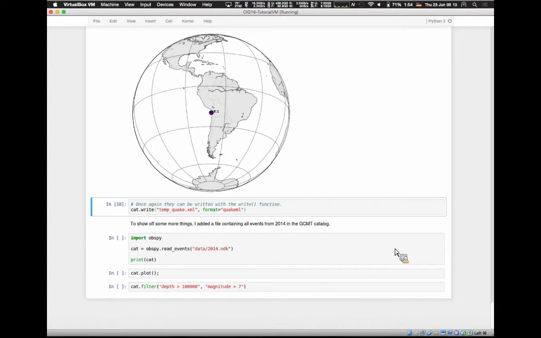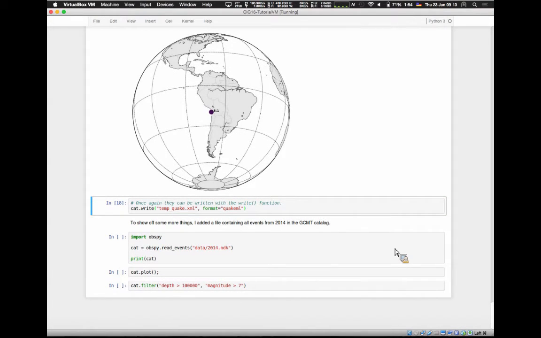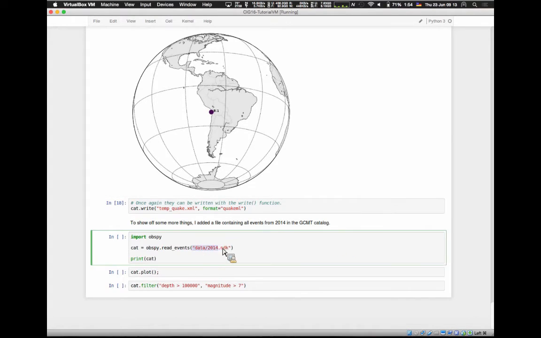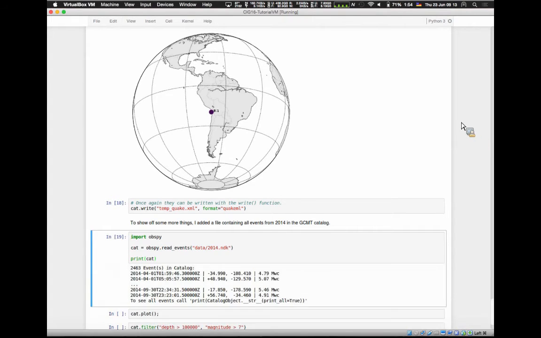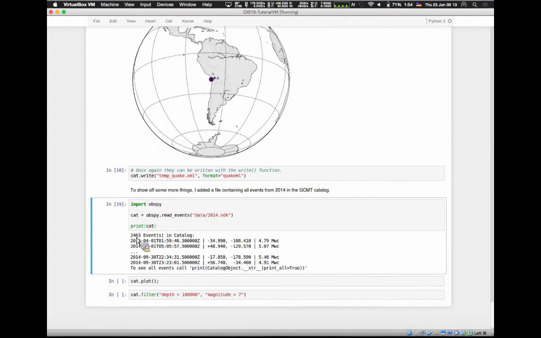Okay, and now we're almost done with the quick introduction of everything. We'll get to something more hands-on. Let me show you one more thing. So here we have a single file that contains all the events from 2014 in the global CMT catalog. In this case, it's actually an NDK file. You can read it, you can print it. It takes 1 or 2 seconds because it's a big file. And you see now it contains almost 2,500 events. So that's actually a fairly convenient way to work with a large number of events.